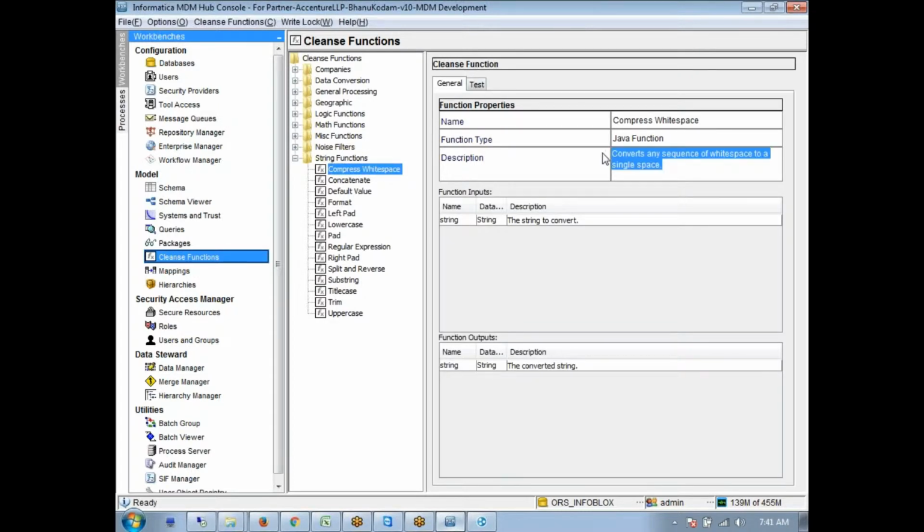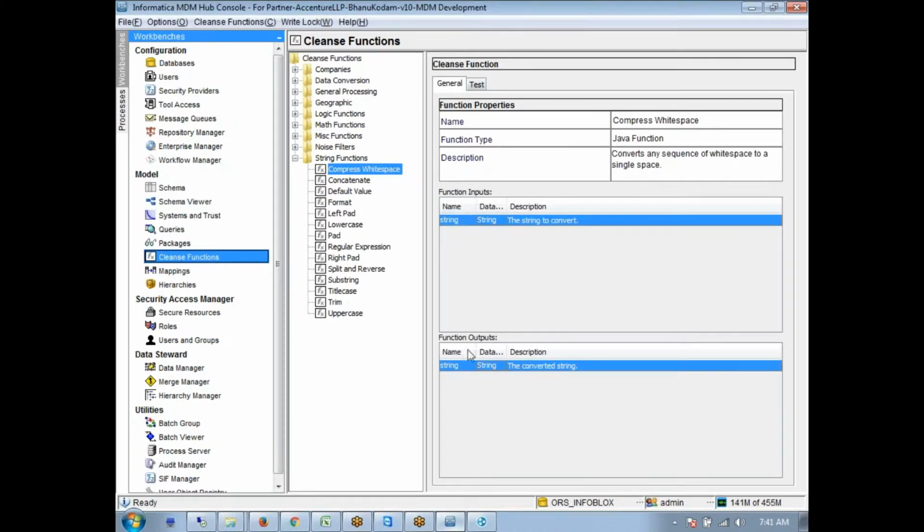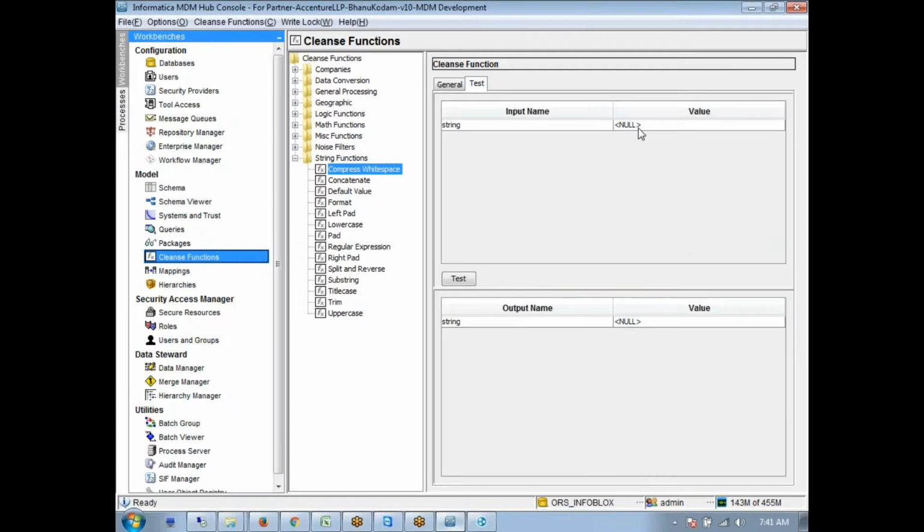First read what it is saying: converts any sequence of white space to a single space. Then check how many inputs and how many outputs there are. One input, one output. So the meaning here is that it converts a sequence of white space to a single space. So go here. The expectation is a. If I test it, then the spaces before and after are removed. That is the objective.